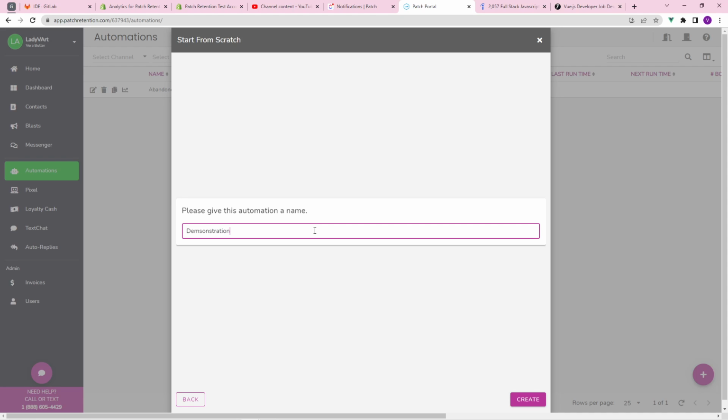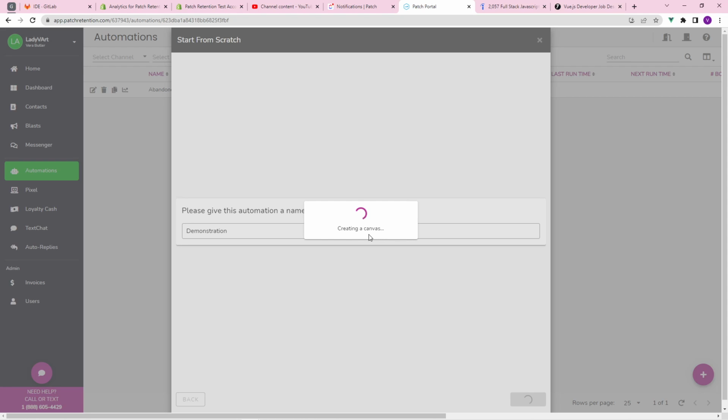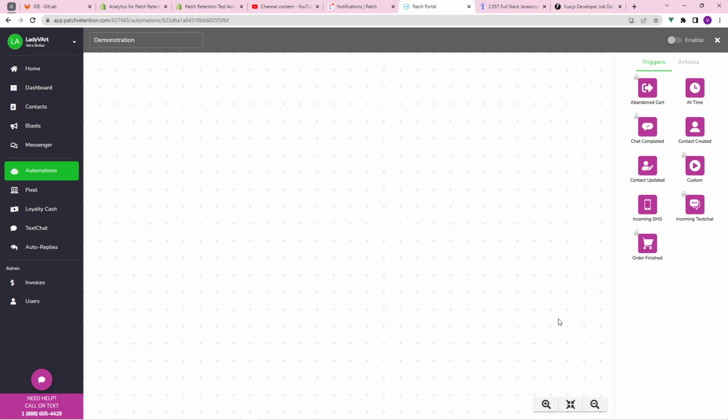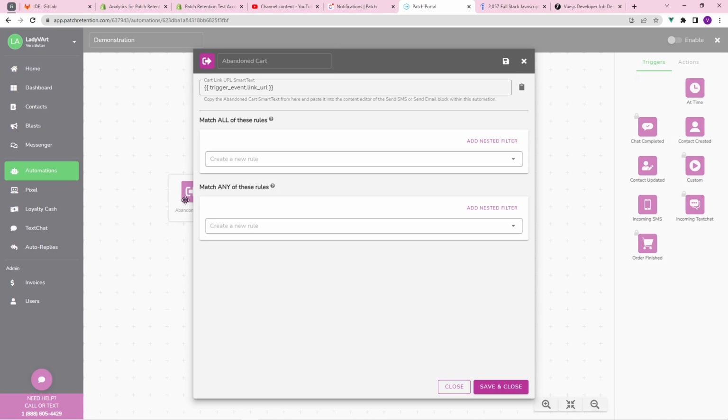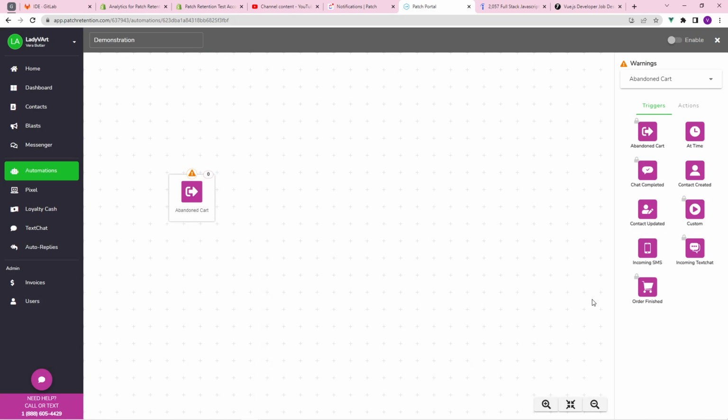So demonstration is going to create our canvas, which should be empty when we get there. And you can see that the Shopify merchant has several triggers they can select from to start the customer journey. So, for example, abandoned cart, you click and drag the block to the canvas, and you can copy and paste the abandoned cart URL into an SMS or email block within this automation, and you can filter the type of contact that should trigger this automation. So let's just leave it empty and do save and close.